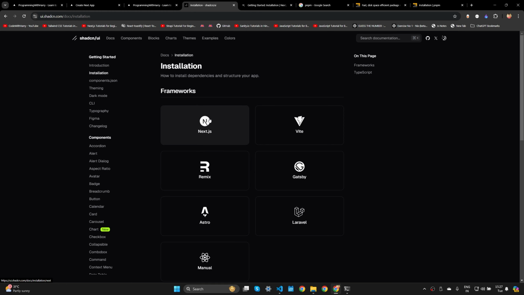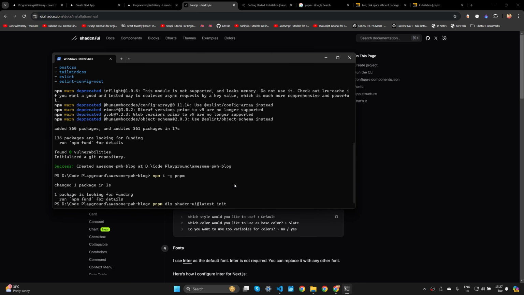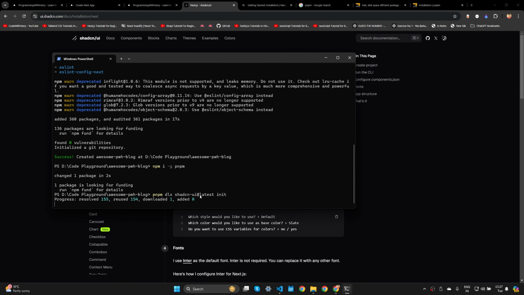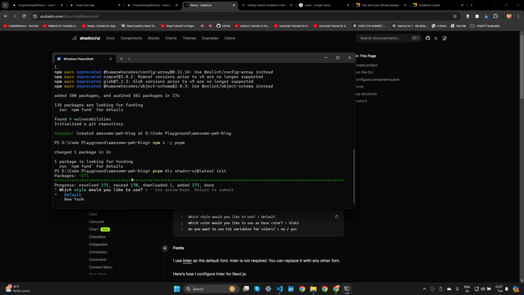Then since we are using Next.js, I'm going to click on Next.js, and we have already created our Next.js app. So we'll copy this command. The moment you press this copy button, you are shown some options. Are you using npm or yarn or pnpm? Simply copy the pnpm one, paste it, press enter, and yes, we have installed Shadcn UI. So it will ask you a few questions. It is asking you which style would you like to use. I'm going to go with default.